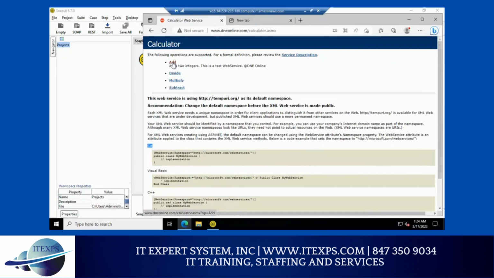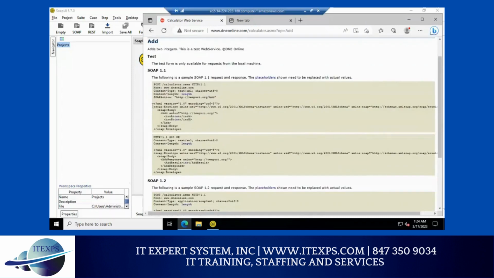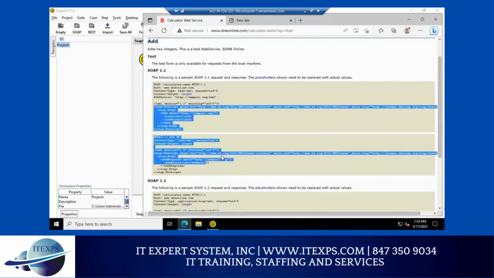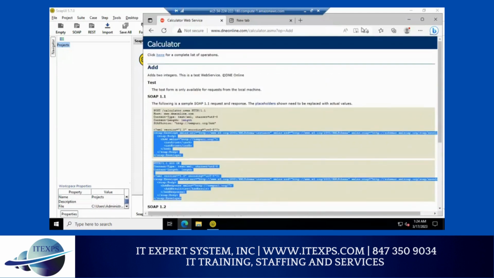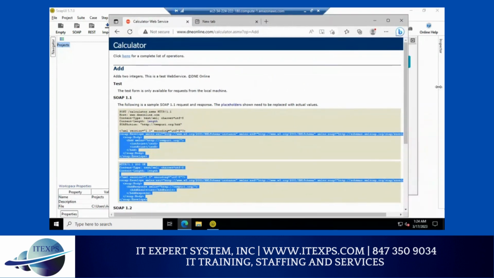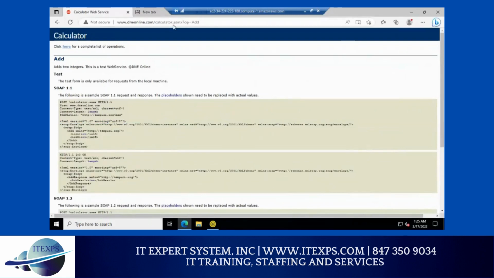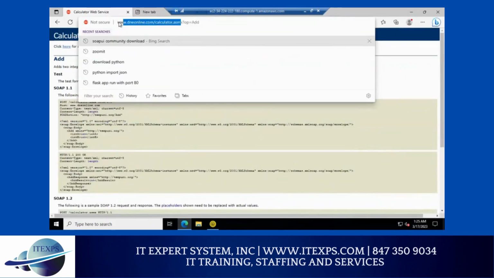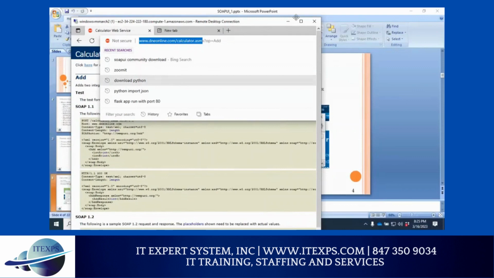If you click on add, for example, you will see the SOAP envelope and SOAP response. What's the name of the website? Okay, let's put this in the chat. /calculator.asmx. Oh, I missed the X.